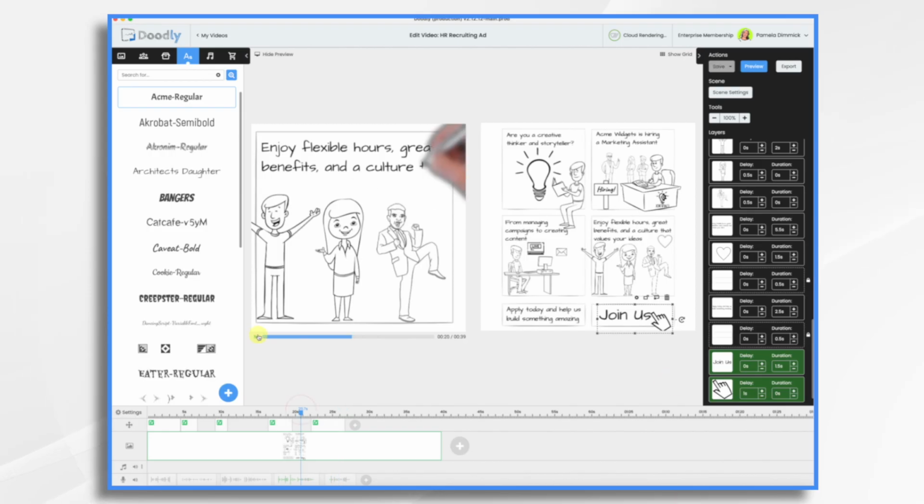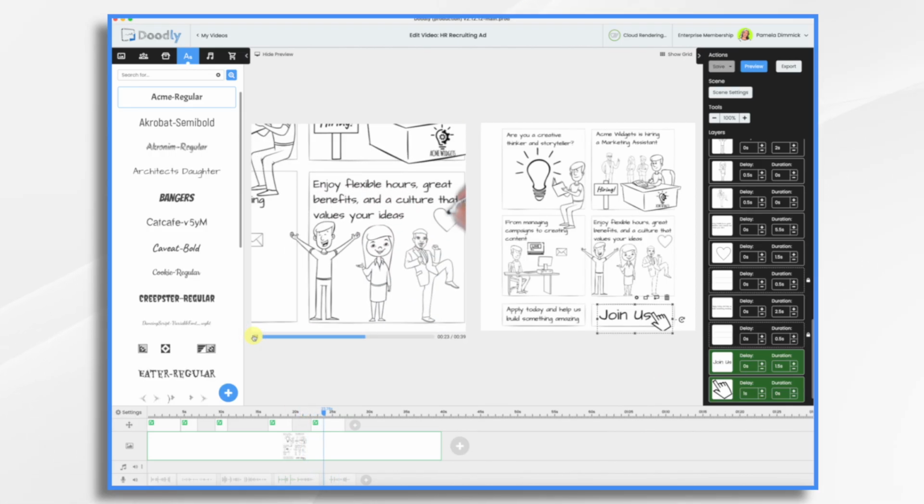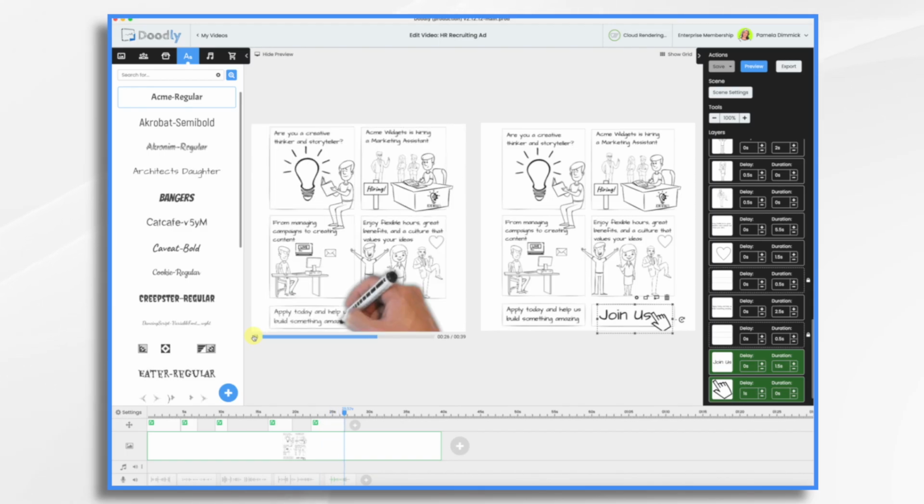hit apply. Sure that values your ideas. Apply today and help us build something amazing.